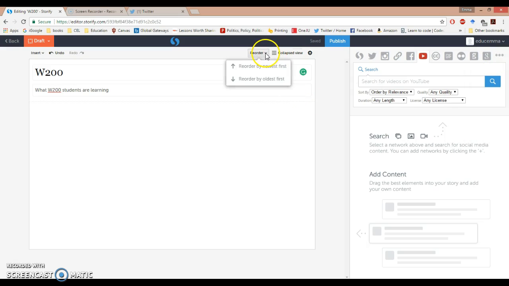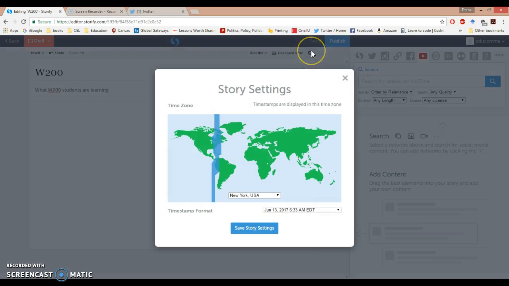So then, if you go up here, you can reorder them. You can have it do it chronologically if you want, or you can just click and drag the order. And that's how to change that. You have an undo button if you get anything mixed up. And under settings, it'll just give you timestamps and stuff.